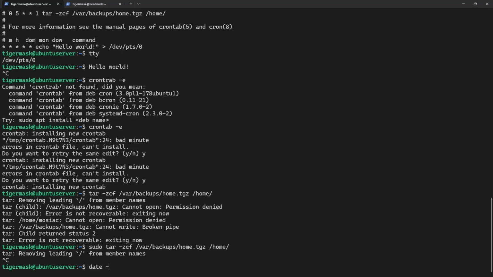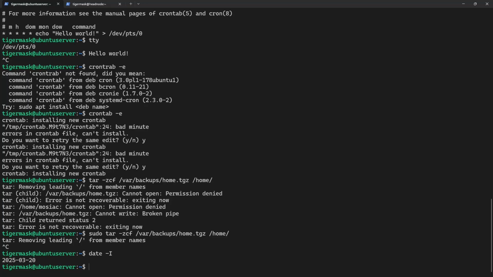But let's say we wanted to, so what we can do is there are some neat commands. We can do date -I. That's going to give us today's date, or at least as of recording. And what we can do is we can then use that on our backup like so: home dot, dollar sign, date -I dot tar.gz. And that will put the date in there so that we can keep track of multiple backups.